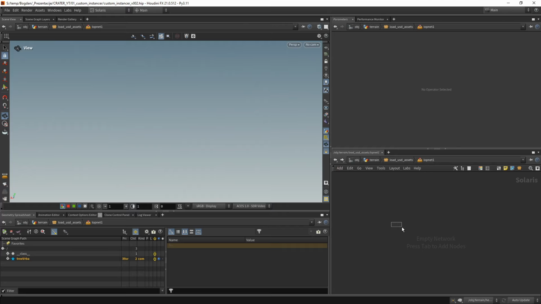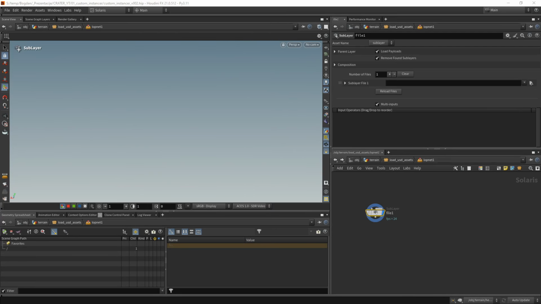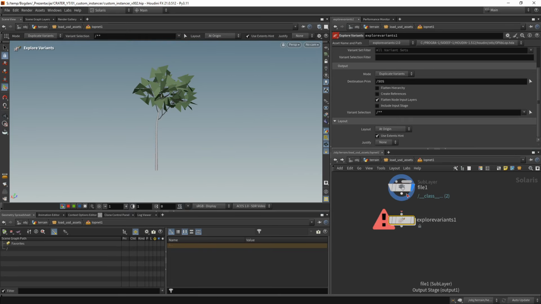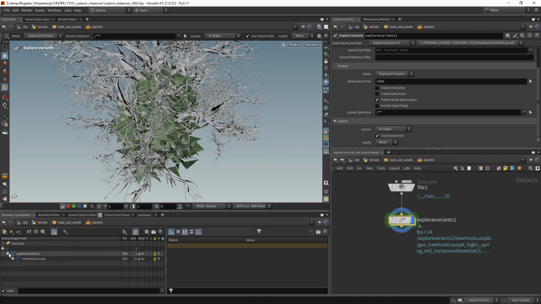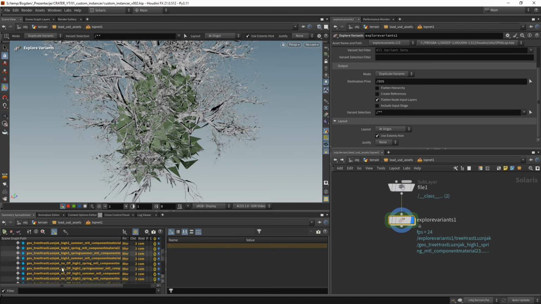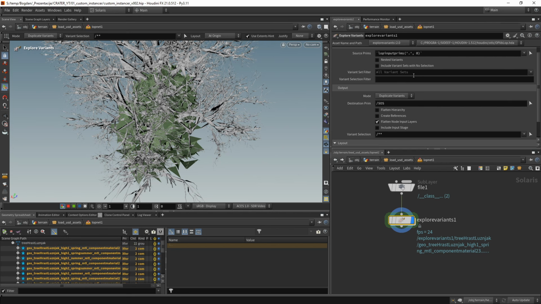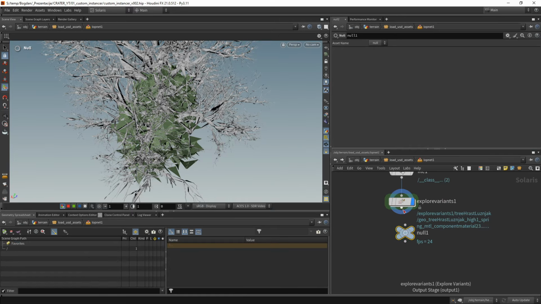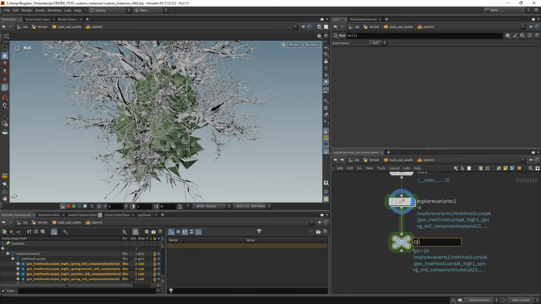So we're going to create a LOP network inside, and there we are going to put our USD asset to load it with the file node, put an explore variants node, and set it. We'll set it later, and an output node.